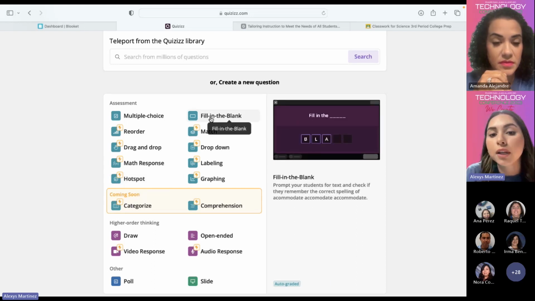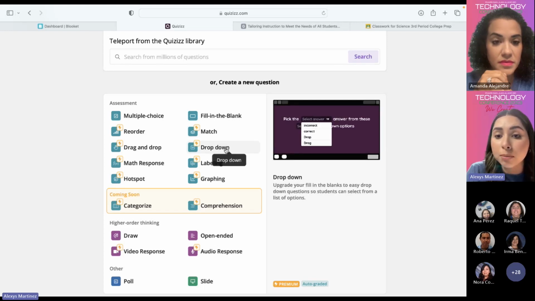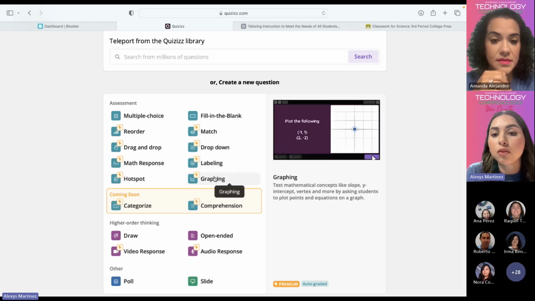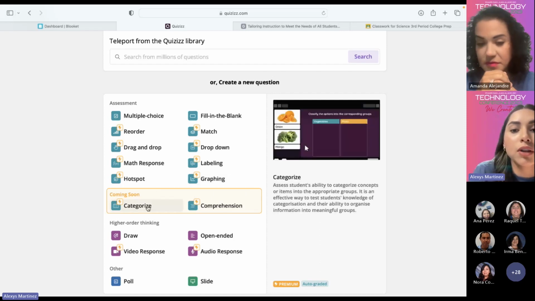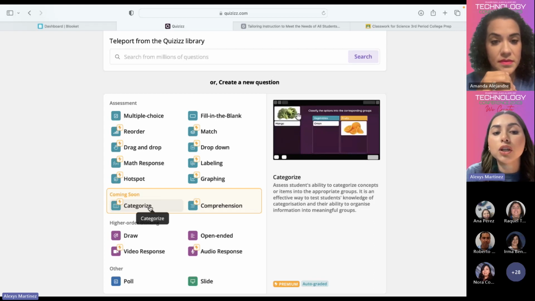We also have fill in the blank, match, so they're able to match up, drop down, so they're able to have that feature as well. I know that's also on the STAR test. Labeling, they're able to label, graphing, those of you that teach math, they're able to use graphing. You can also categorize. So I love this feature. It says that it's coming soon.